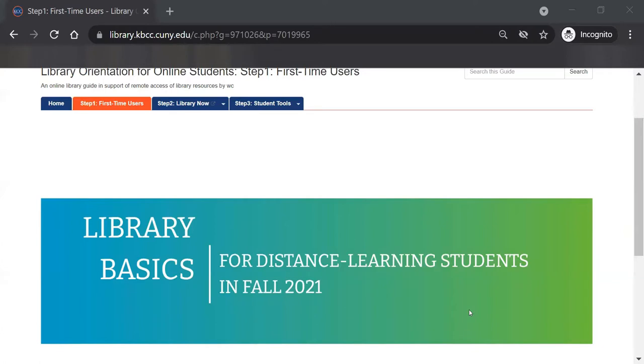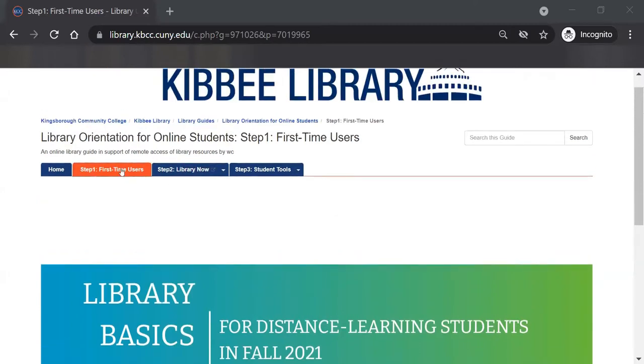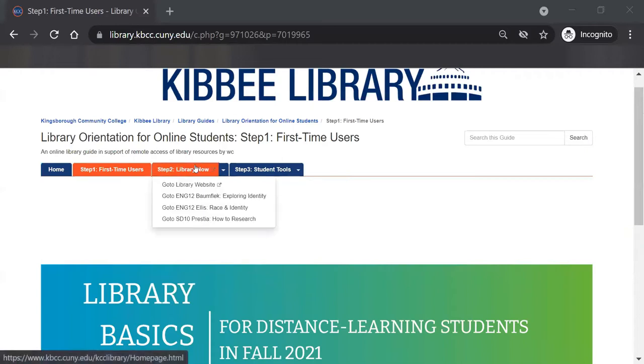Okay, all right, so we will move on to step two. You'll see up top, step two. When I hover on step two, a few pages emerge. The first link is, of course, the general library website. Then you'll see other class pages, the different classes coming to use the library guide. One of the classes you'll see right in the middle is English 12, Ellis, Race and Identity.